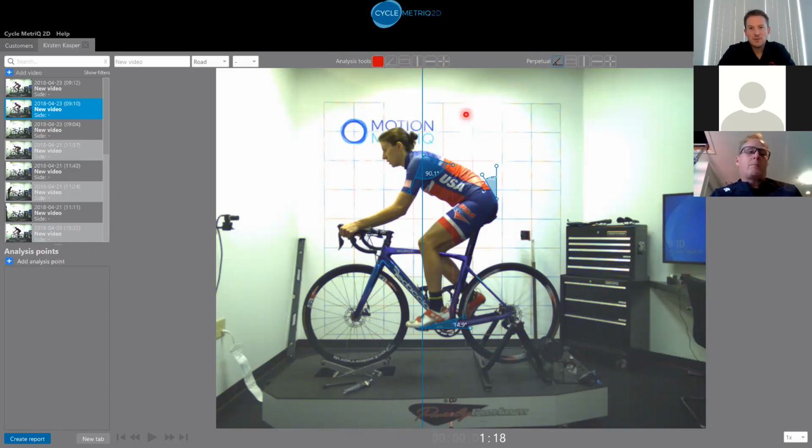So the perpetual markers stay on no matter what you do, which means that if I were to scroll through, at the moment we're at the front of the pedal stroke, I can push the arrows on my keyboard forwards and backwards and scroll through to the top of the pedal stroke or the bottom. Those blue reference markers would always stay there, and you'll see that in a second in a bit more detail.